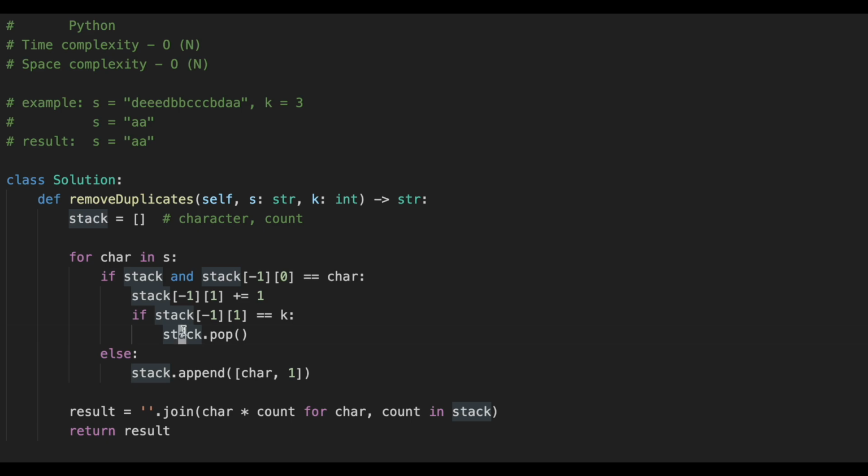So we are doing that, and after this for loop, we have all the adjacent duplicate characters whose size is less than k. So what we do is we go over our stack, and we take the characters and how many times those characters are repeated. For example, in this case a is repeated twice, so we add that to our result, and we return our result.